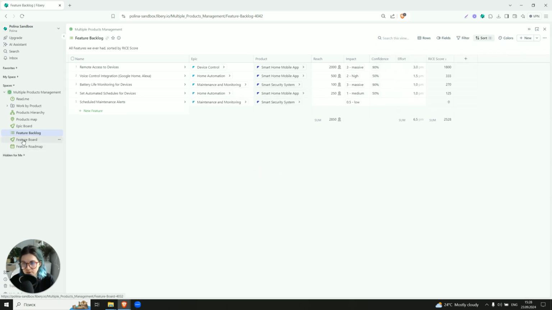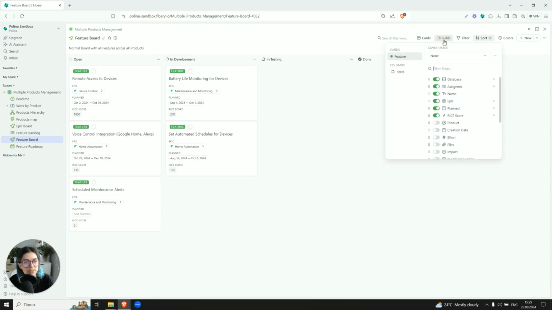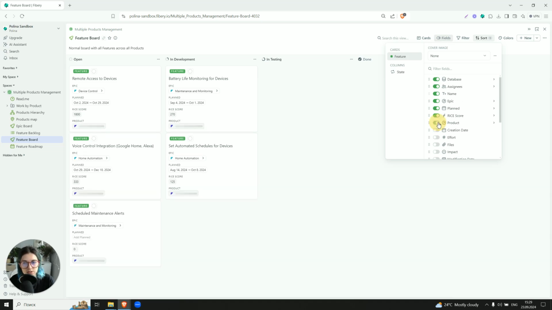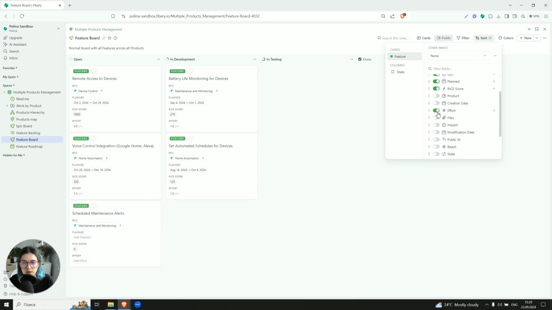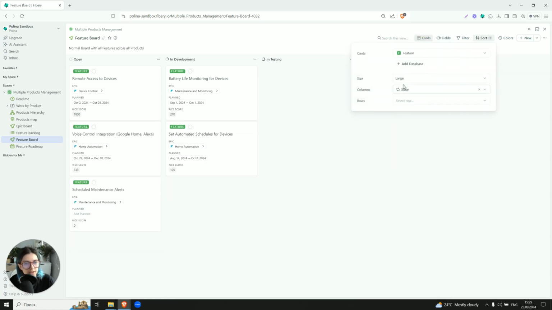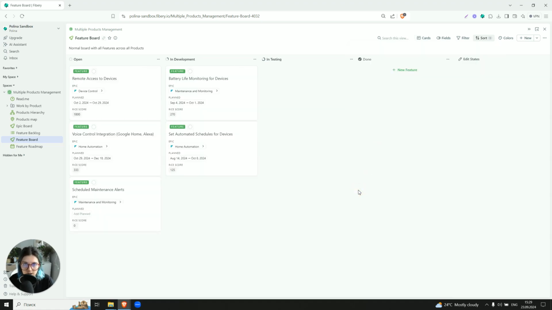So maybe the table is not the best place to look at the features. This is why we have a board view, so it shows you the same features like the table, but on a board, right? And with the fields tab on any view, you can decide which fields you want to appear on the card. You can also decide how big they should be. So you can customize any view to your needs.